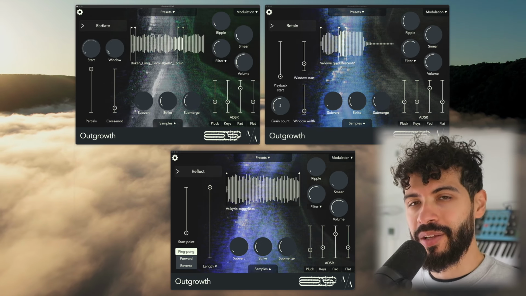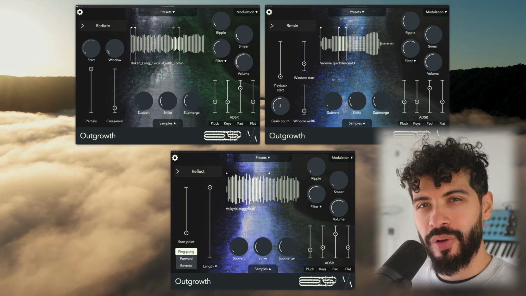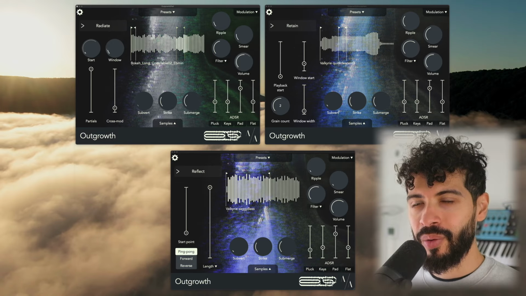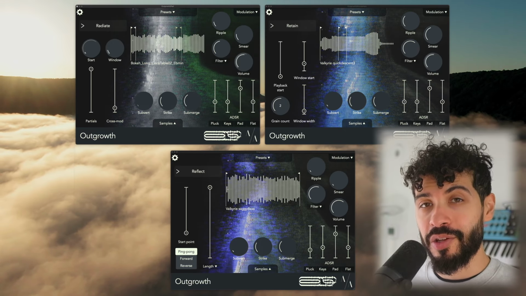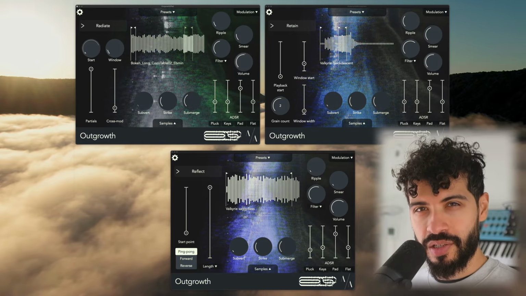Back to another edition of Tips and Tricks. Today we're going to do a sound design breakdown, and I'll show you how I made all of this with my new plugin, Outgrowth. We're going to take a deep dive into each of these individual parts and show you my thought process while I was designing them.